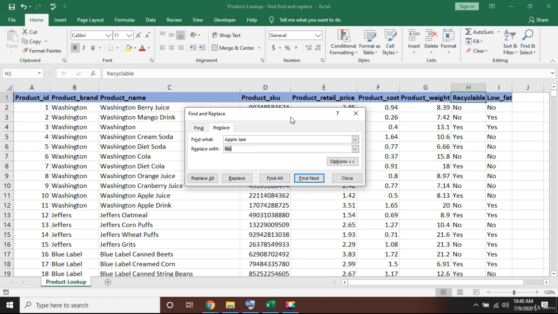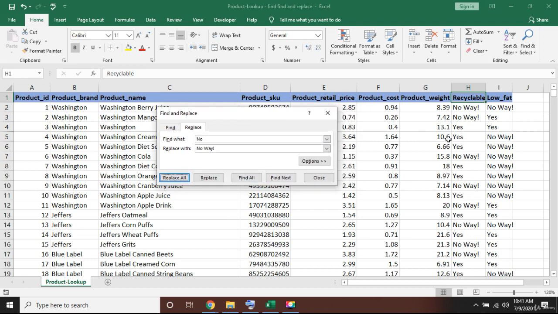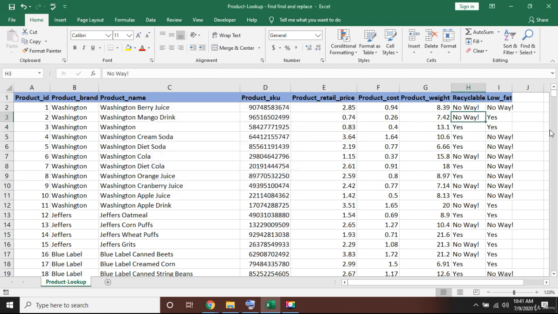Excel has already given me apple jam here, but I don't want apple jam now. I want Excel to find no anywhere in my sheet and replace that with no way, and also an exclamation mark. If I say Replace, it will only change one, so I want to say Replace All. Press Replace All, and you will see that Excel has done all the replacements, and all the no's have been changed to no way.